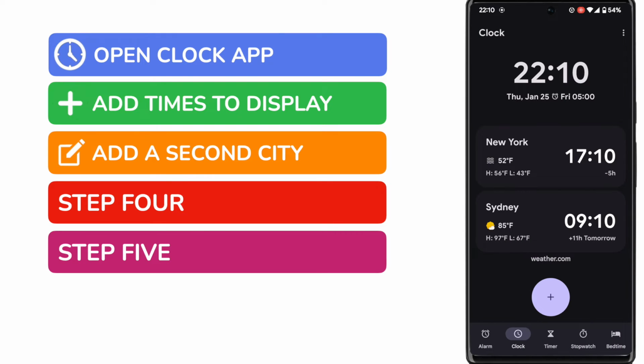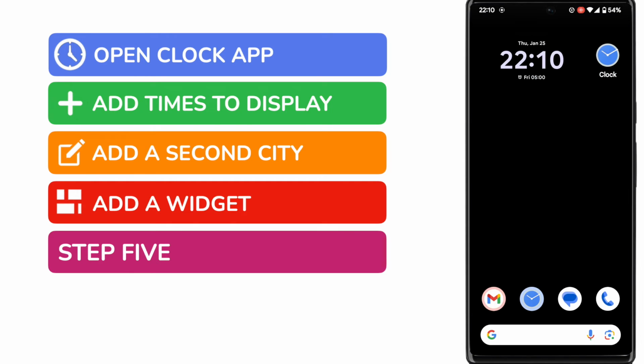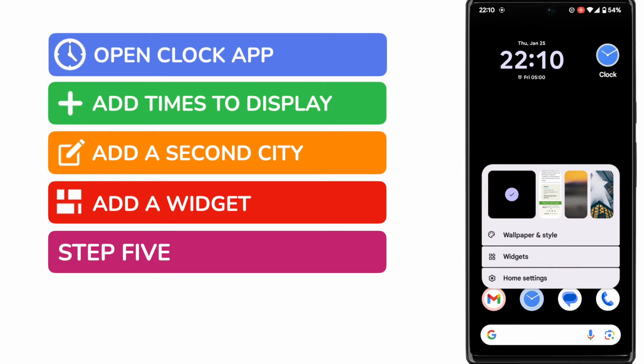Now let's turn our attention to adding the 2 clocks to the phone. You can do that by using an Android widget. Widgets are just display items you can add to the home screen on your phone, like a clock or a calendar. To add my widget, I'll tap and hold the space on the phone where I want to add the second clock. A menu appears, but we're going to tap on the widget option.